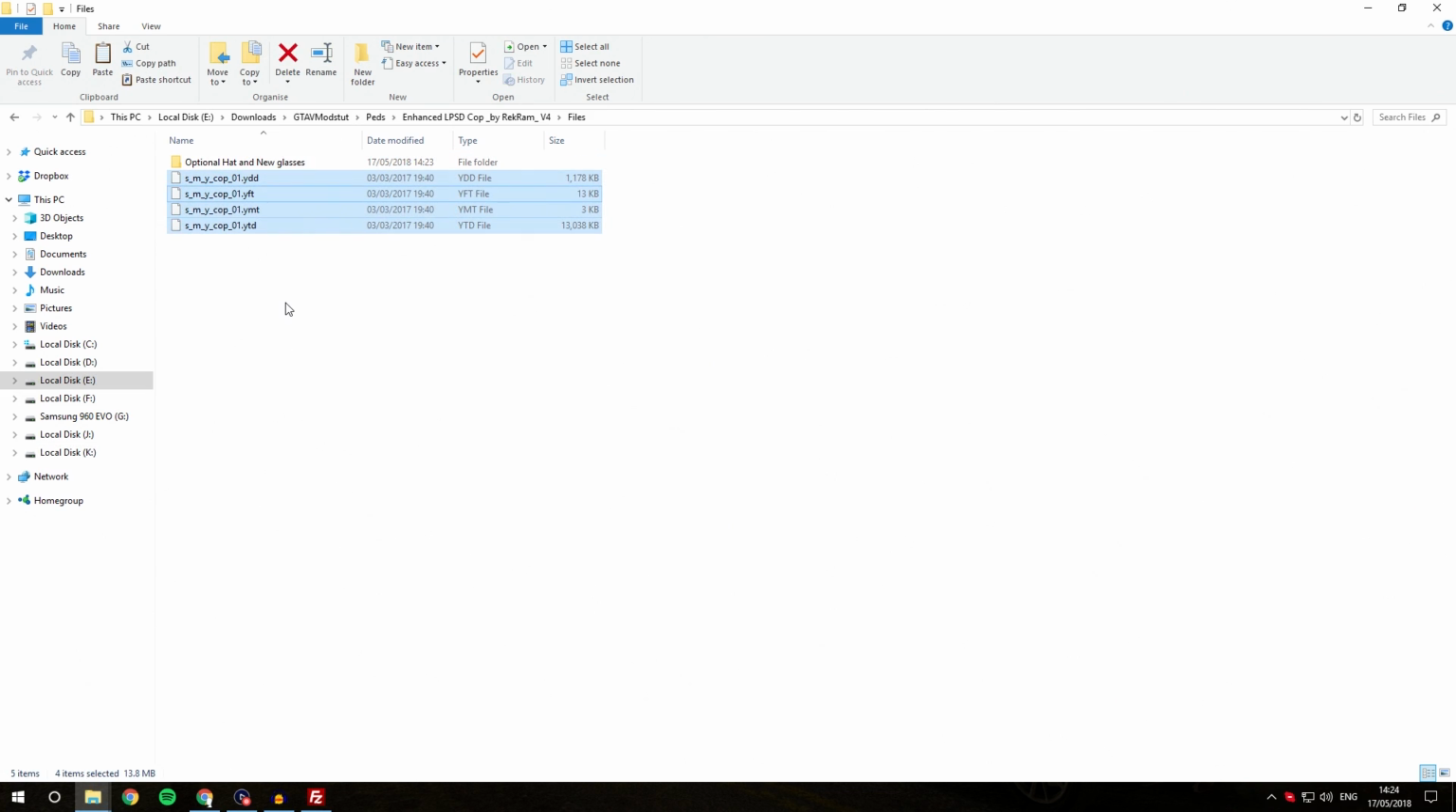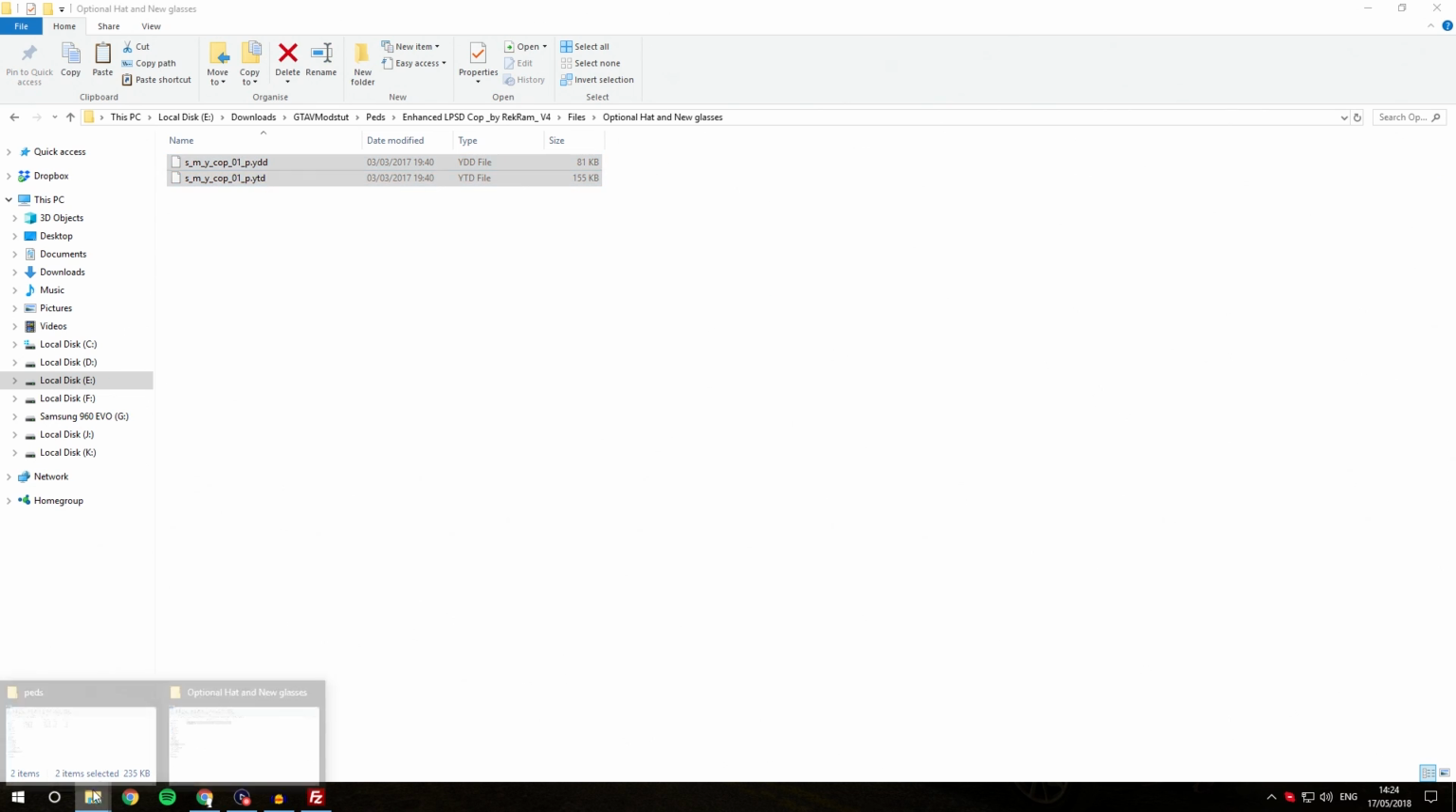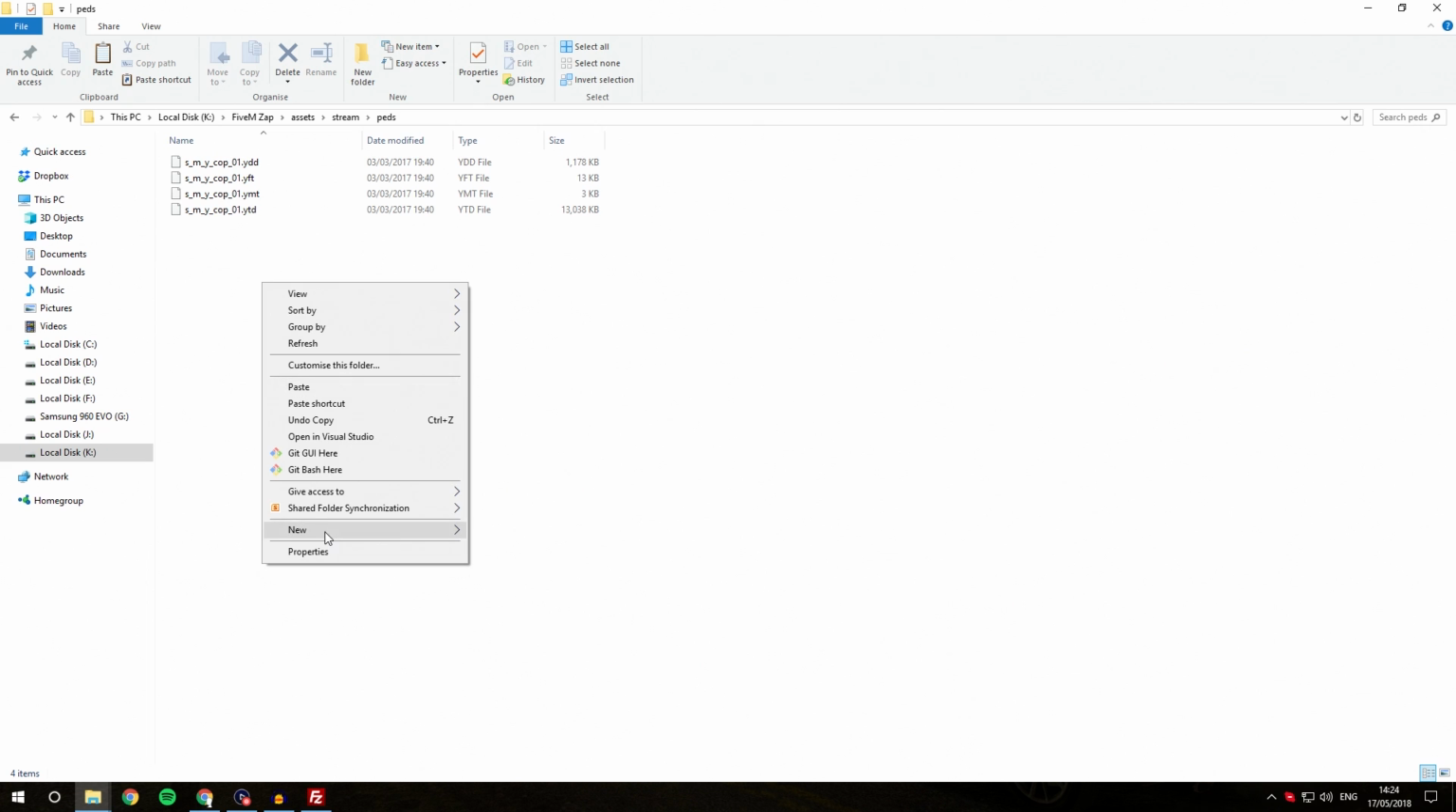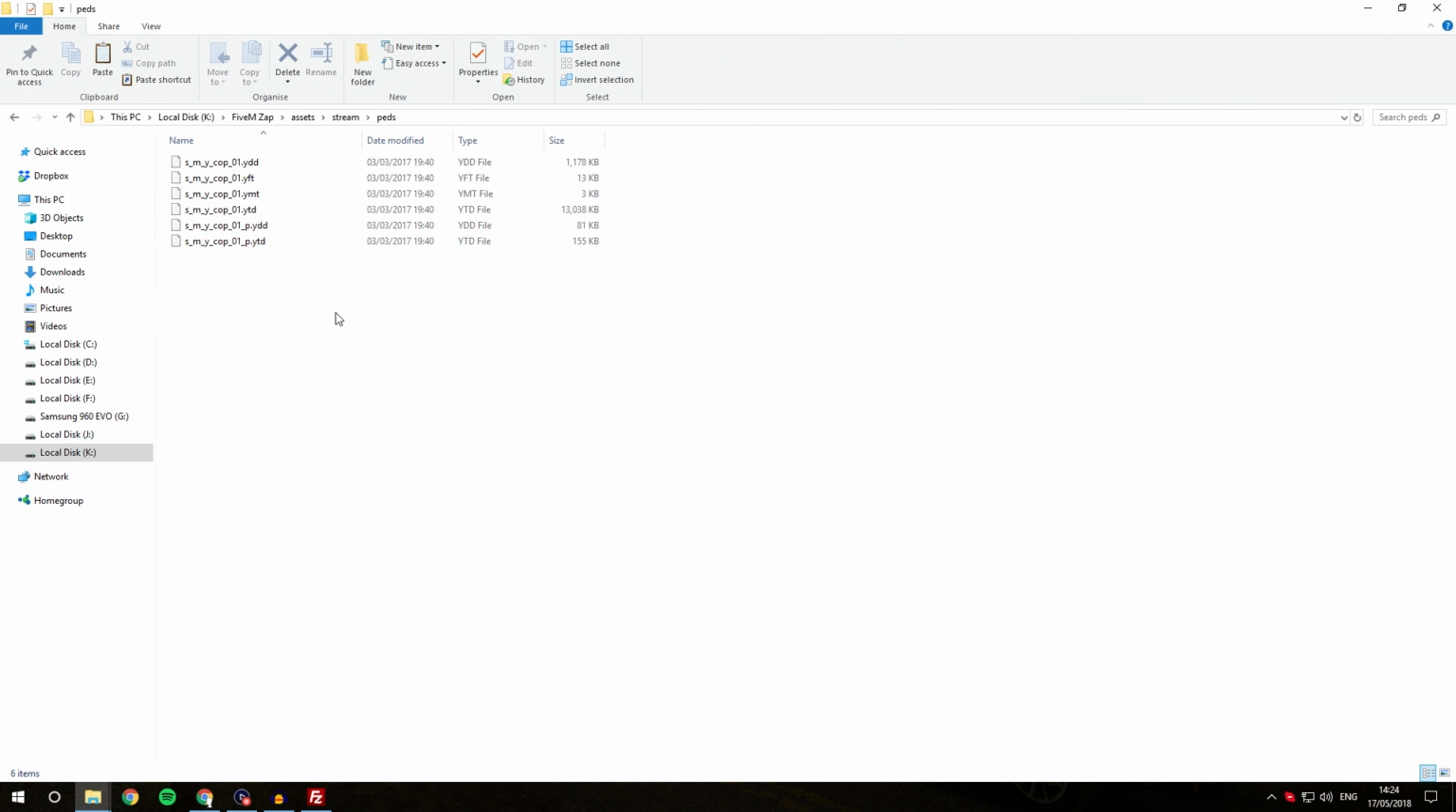On this occasion, I also want to install the optional hat and new glasses props for this Ped, which are simply the Ped name followed by an _p plus the file extension. We'll copy-paste these as well, and we just put them in exactly the same place in the Peds folder, right over here. You can add as many Peds here as you want, provided they are in the default game. As you can see, SMY Cop 01 is in the game by default, so this will simply replace the SMY Cop 01 Ped. You can also add add-on Peds into your game.